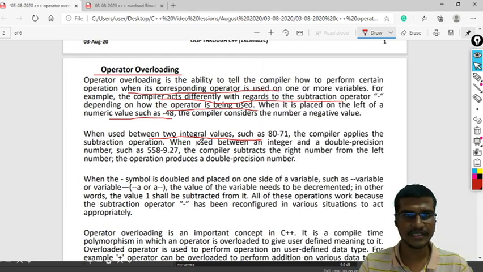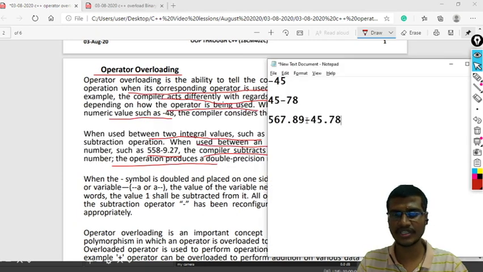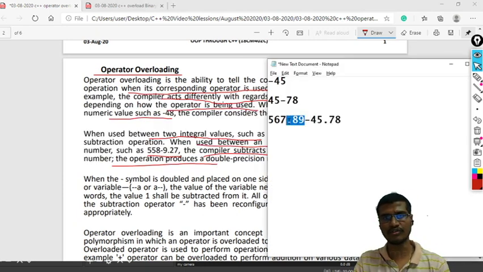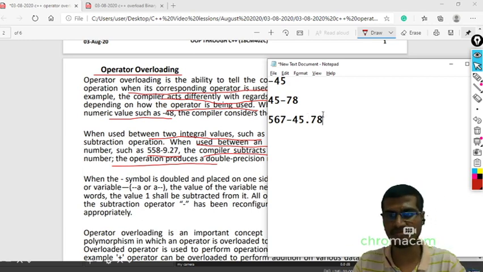When used between an integer and a double precision number, the compiler subtracts the right number from the left and the operation produces a double precision number. If I am using this one, then I get a float value as the answer. If I am using it between two integers, I get an integer subtraction value. But if I am using this one, it gives a double value, that is a float value.